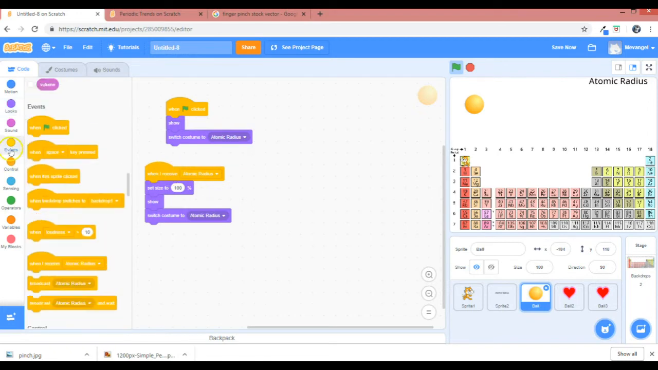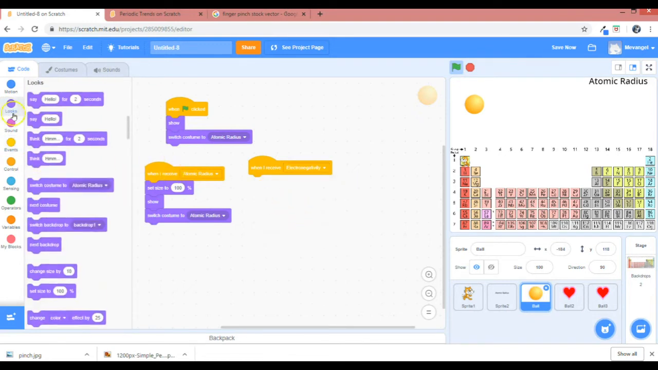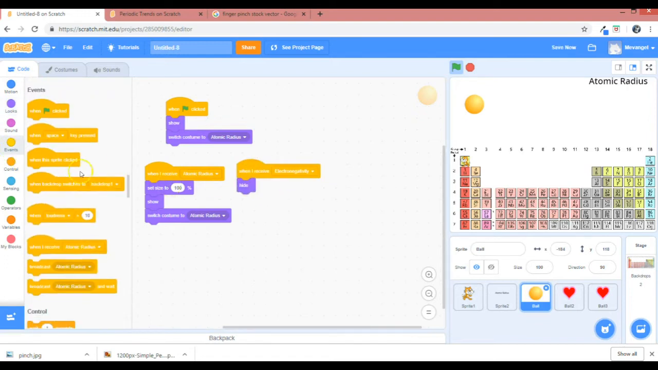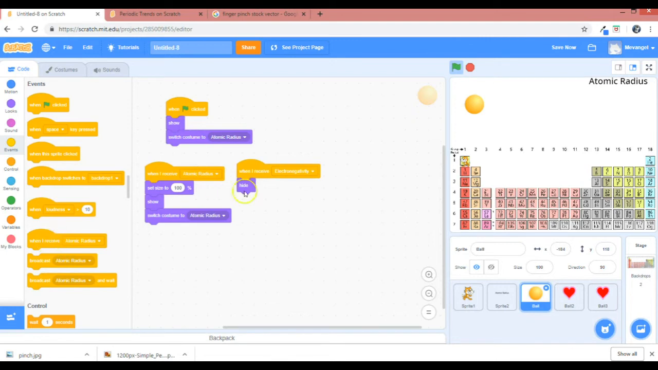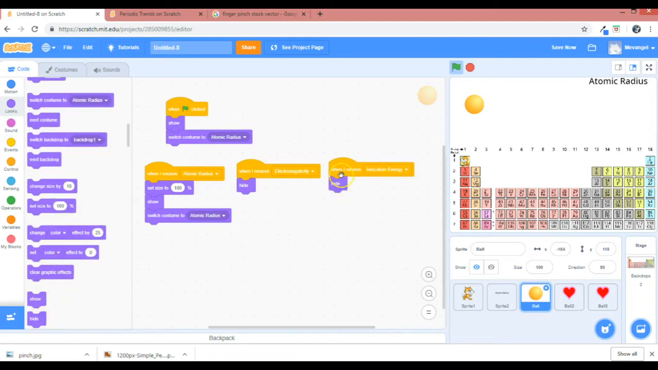Now, when I receive electronegativity, this one is again going to hide. And when I receive ionization energy, we're also going to hide. Perfect. So when I press 1, so there. When I press 2, you should hide. When I press 3, you should hide. Perfect. And when I press 1, you should show back up again.